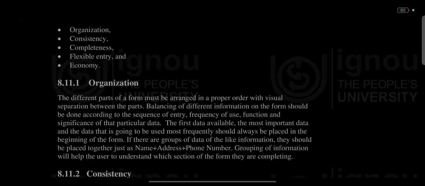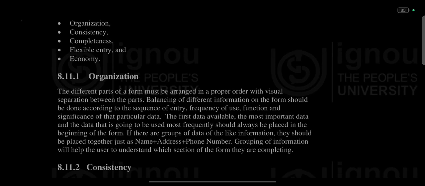The first data available, the most important data, and the data that is going to be used most frequently should always be placed in the beginning of the form. If there are groups of data of like information, they should be placed together, just as name plus address plus phone number. Grouping of information will help the user to understand which section of the form they are completing.